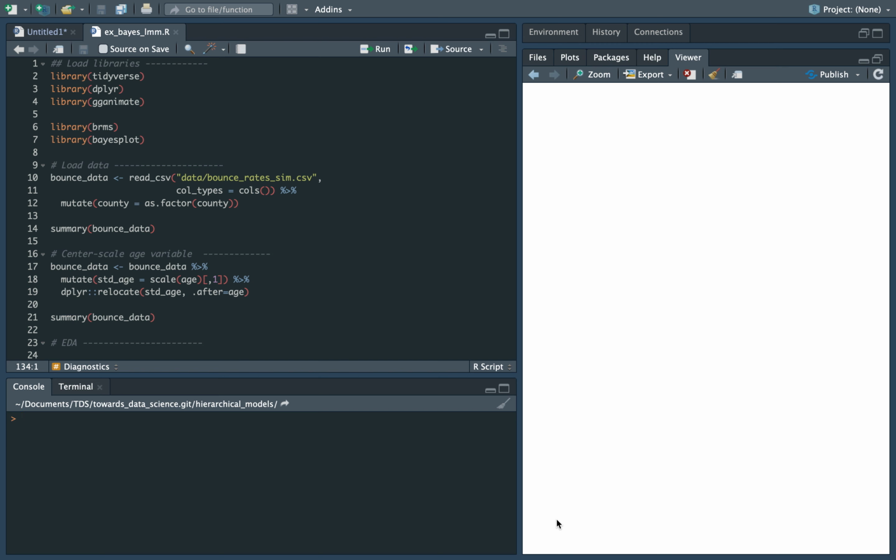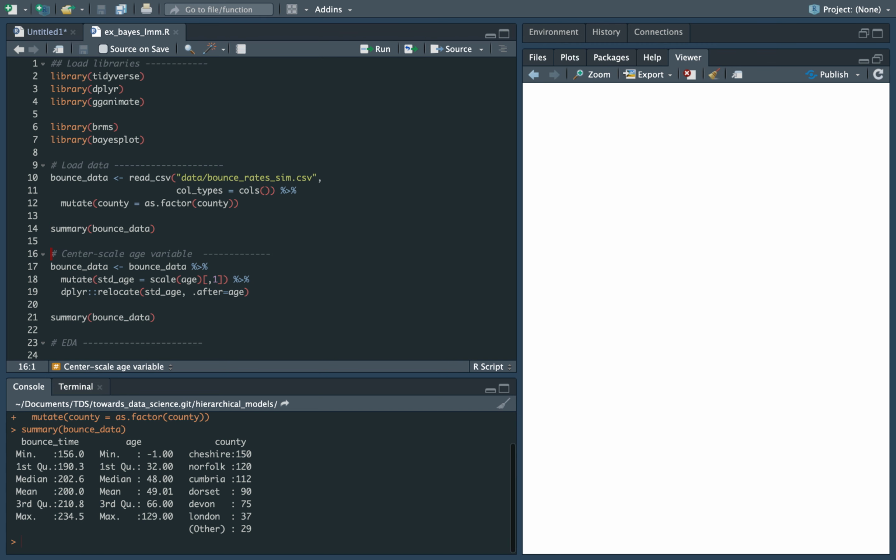Just to provide some context, this will focus on some simulated website bounce rate data, which I will show you in a second how that looks. It has bounce time as your response variable, age as your predictor, and county as the grouping variable.